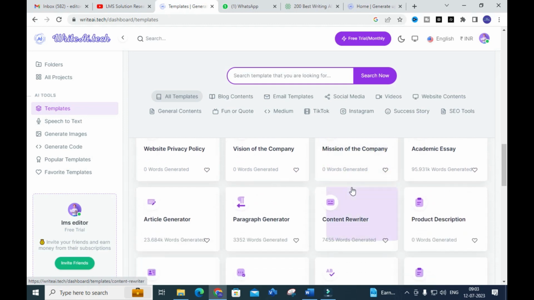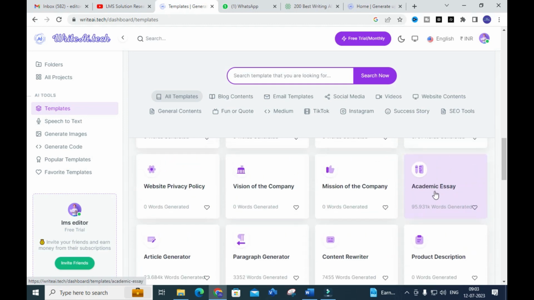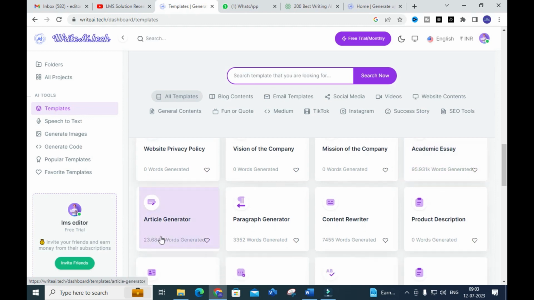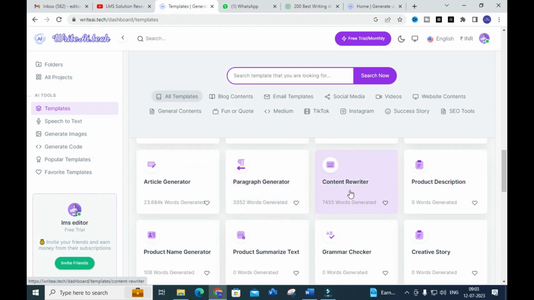The next important thing is the academic essay. This is one we have to watch out for. You can write technical content using this academic essay. The next one is article generator. You can generate an article using this article generator. Next are paragraph generator and content rewriter. These are the important things we have to check out for our content writing.